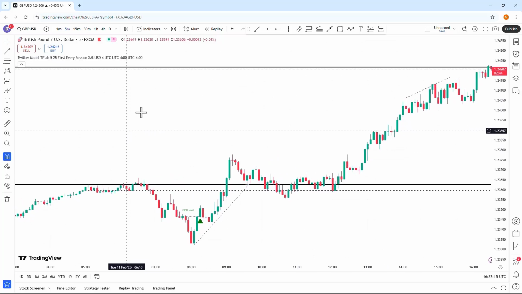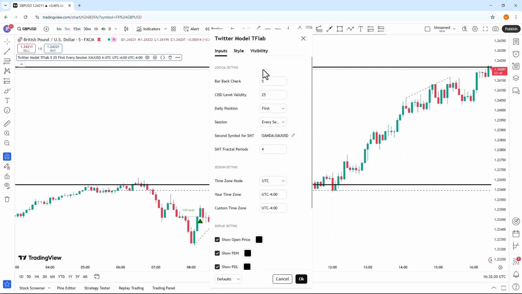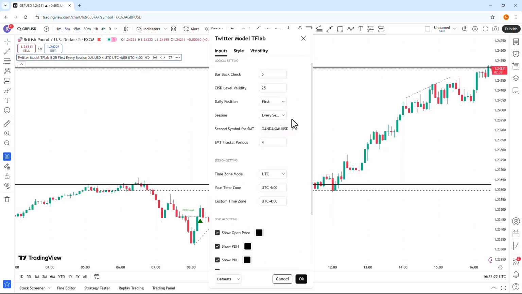Traders can use this signal to enter a trade, or if a sell signal is issued, you can enter a sell trade. In the settings section, in the input section, there are options for us.